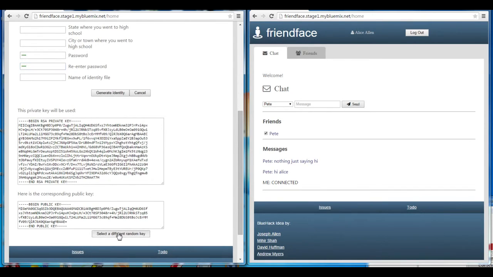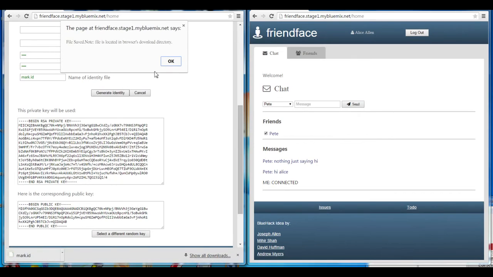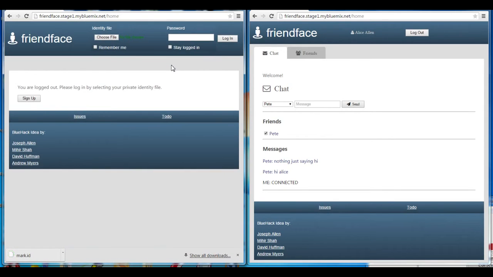We can click this to pick a different key. Now we supply a name for the identity file. The browser allows JavaScript to write to files in the download directory. So this file will end up there. Now that we have the identity file, we can log in as Mark.